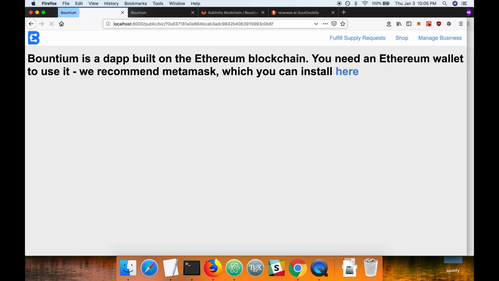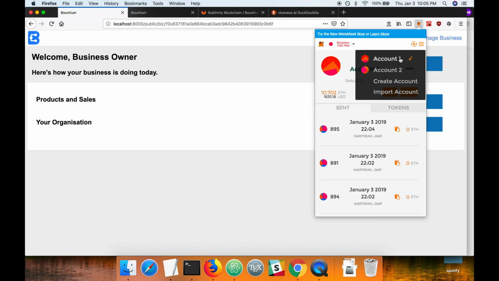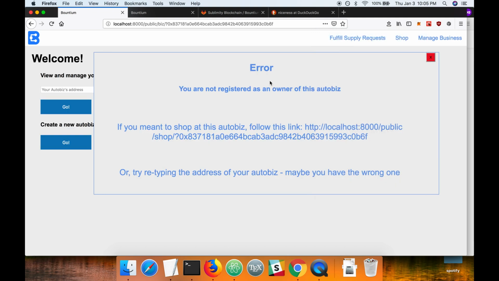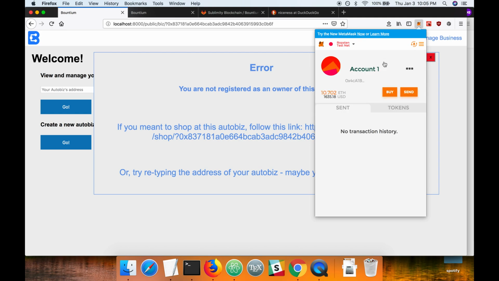By the way, this actually detects if you're an owner of the business when you try to do this little direct link. So I just was able to do that since I didn't switch accounts. But if I was in a different account, it would actually, yeah, let's show that. Let me switch to this guy here. And I'm not registered as an owner. So let's go back because I want to be an owner.